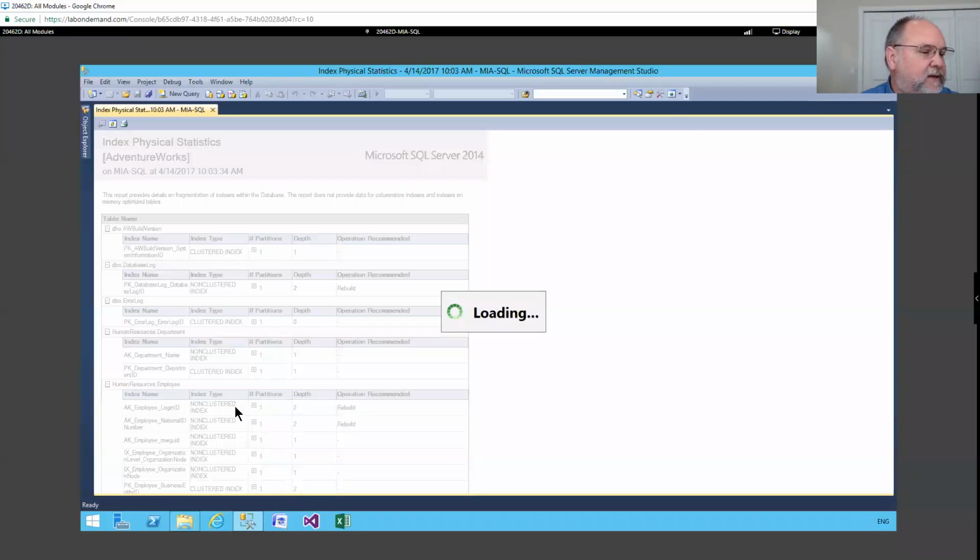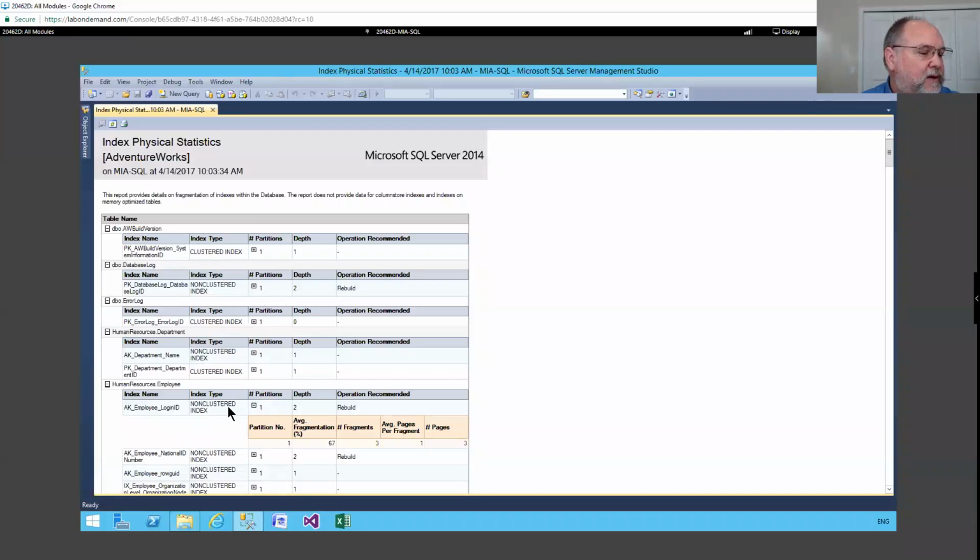If I expand the number of partitions, I see there's one partition and it's 67% fragmented. Oh boy, that's horrible. We'd better stop and deal with it. Well, wait, slow down, maybe not. How many fragments are there? So this one particular partition for this index is fragmented into 3 fragments. That doesn't sound so bad. The average number of pages per fragment, there's only 1 page in each fragment.